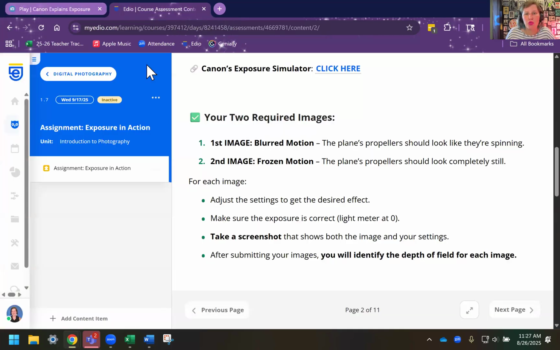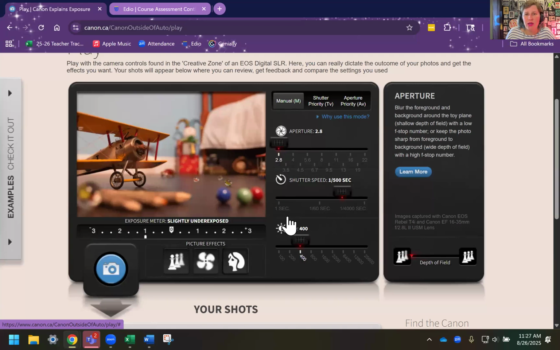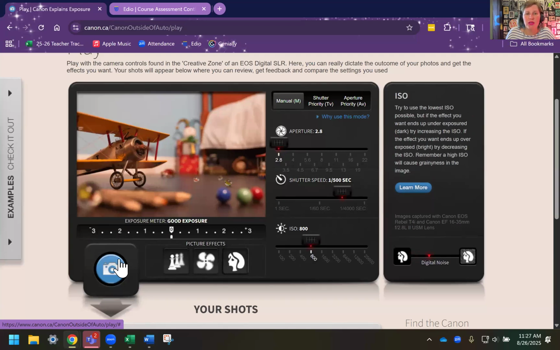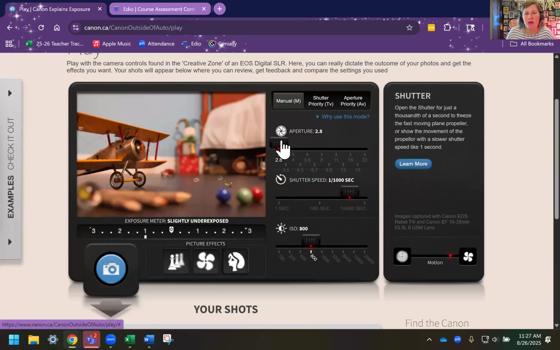So this needs to have frozen motion. So I'm first going to adjust my shutter speed to freeze that motion. Since it's a propeller, I'm going to try 1/5000th of a second. I'm not quite sure if that will freeze it, but I guess we'll see. And my aperture, there we go. So this is a good exposure. It's at 0. Taking my screenshot, not quite frozen there, so I need to adjust a little bit more.